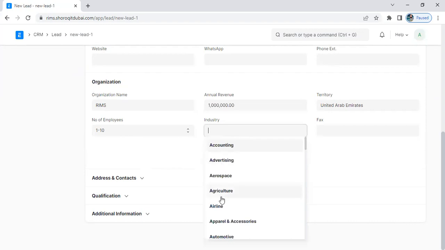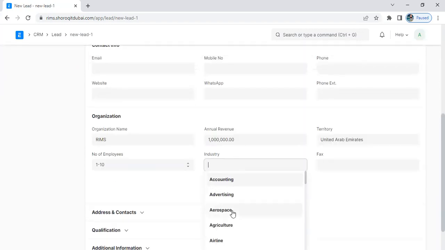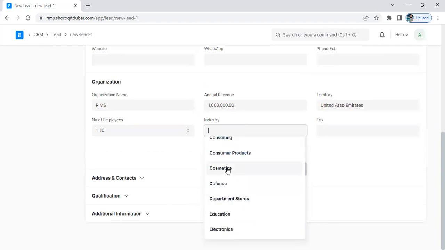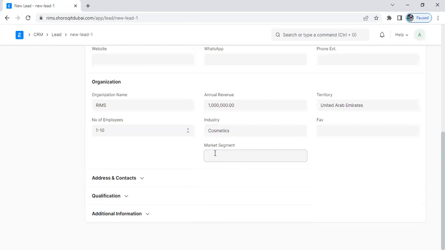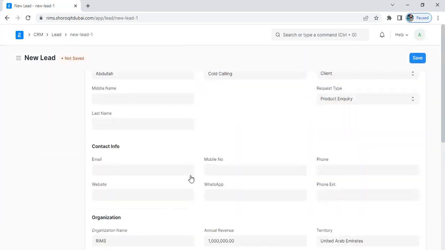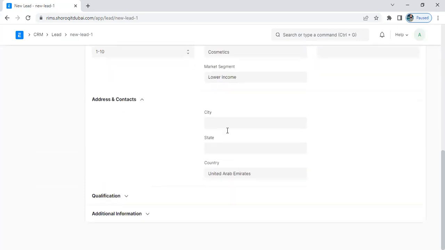So in future, if you want to segregate your customer base database, you can do it by these details. Let's say it's in the cosmetic industry. What is the market segment, lower, upper? You can select this. This is only for the lead creation. There is no inquiry, nothing. You just know them, you just add them in the system. If you have any more details, you can add here.